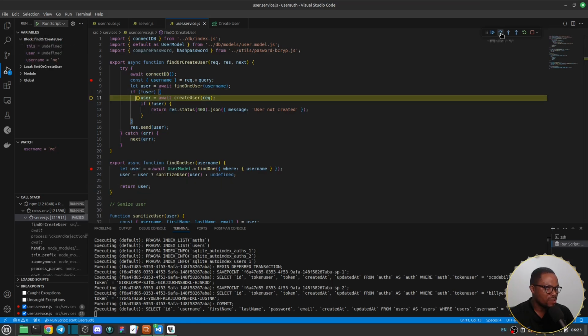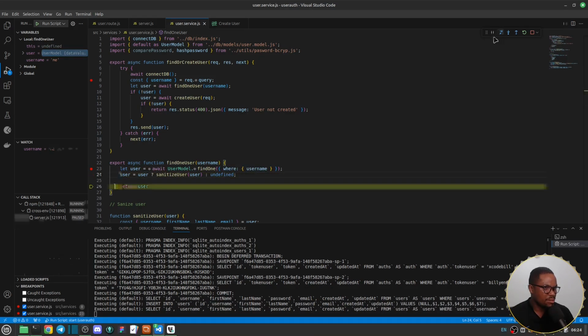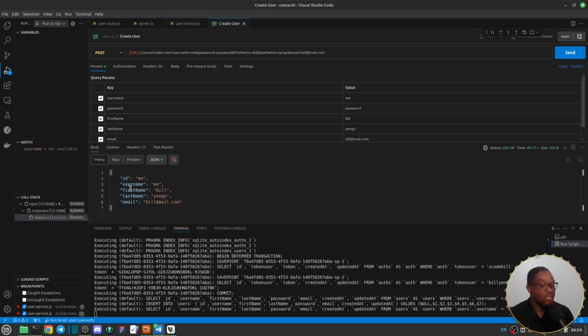User is not found. Okay, now, because the user is not found in the database, it's going to go ahead and create that user. And let's see, let's do a step out. And let's see what happens here. Oh yeah, so now our user is created. The problem was that we're using a constant instead of a dynamic definition. So we can now see that our user is created.